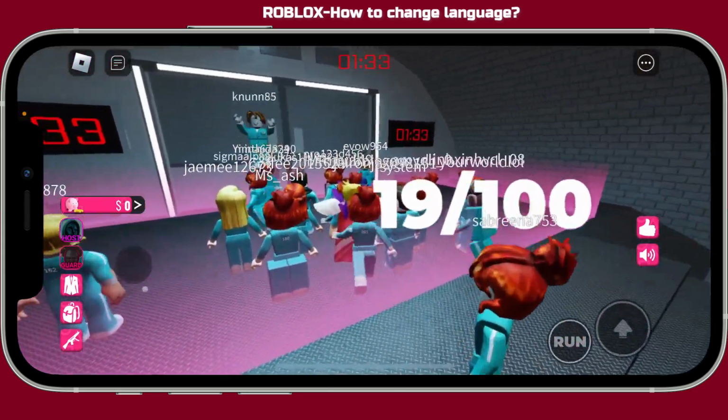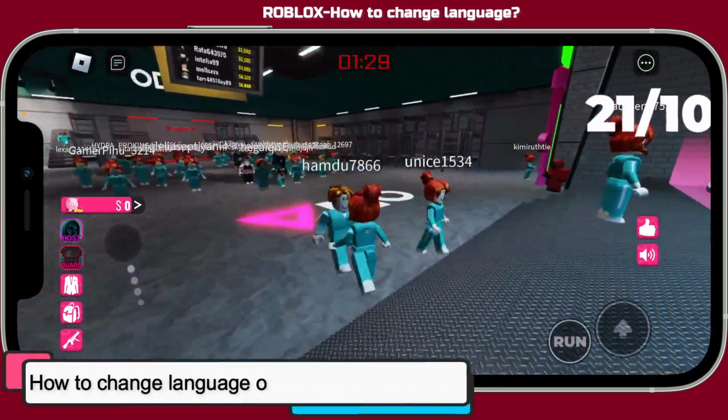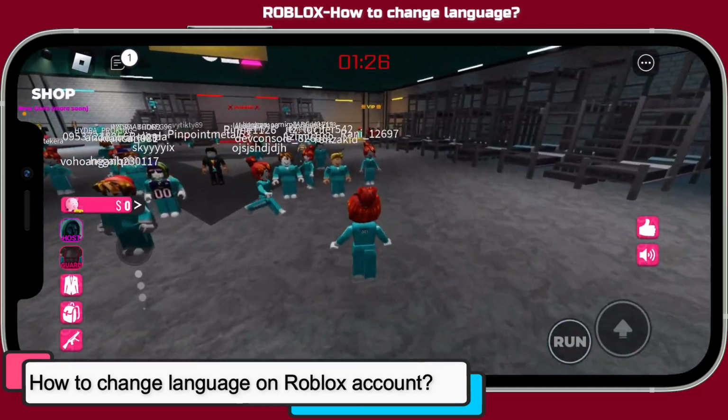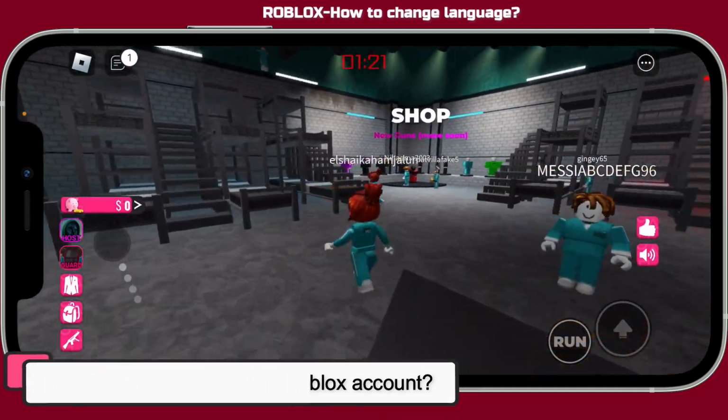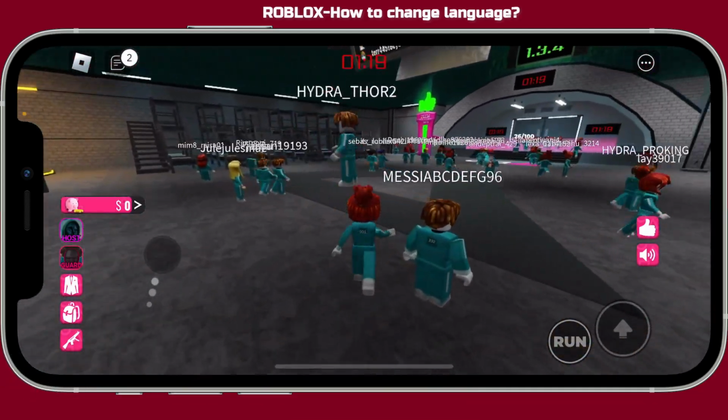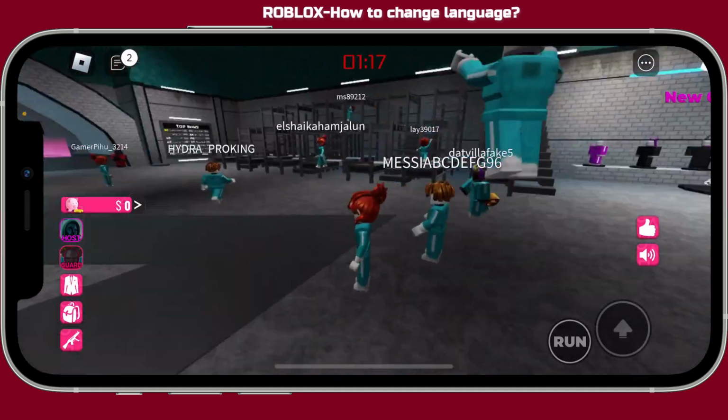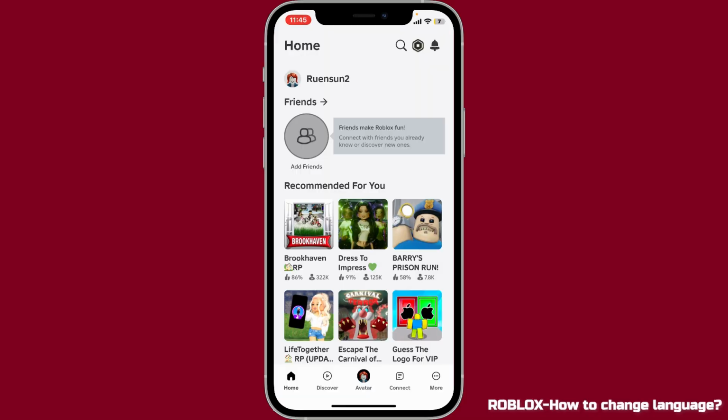In this video, we will be learning how to change language on your Roblox account. To change language on Roblox, first of all, open the Roblox application on your mobile device. Once you open up the Roblox application on your mobile device, make sure to log into your account as well.